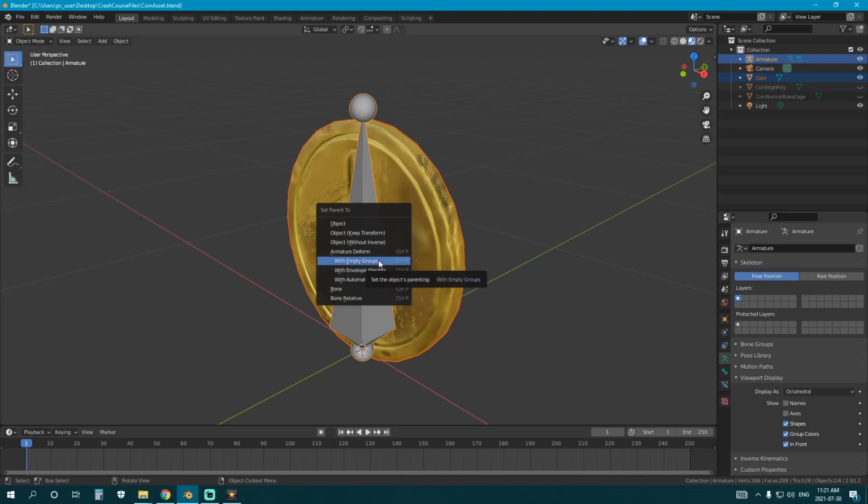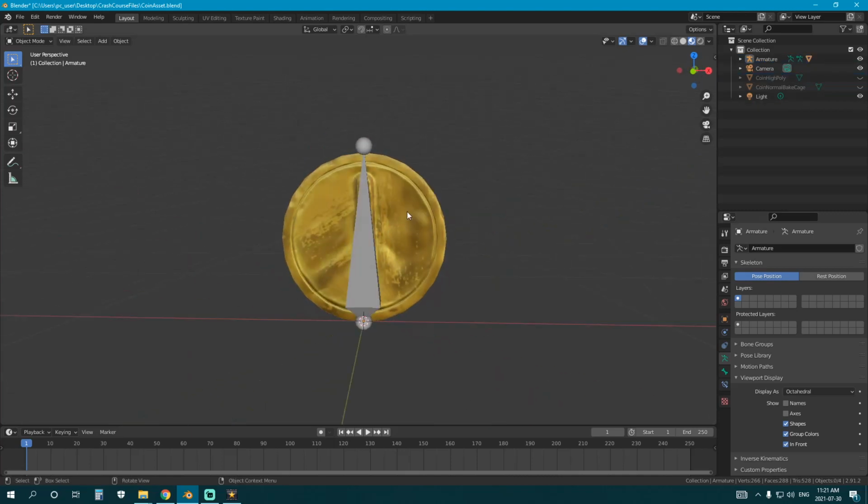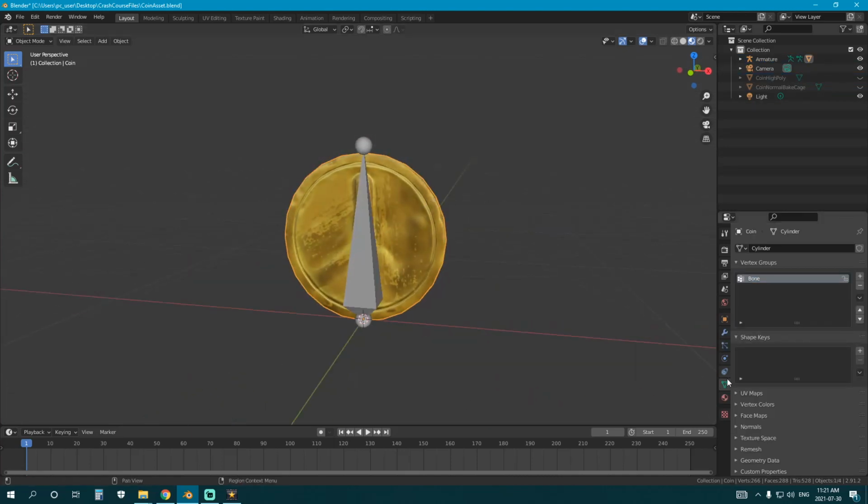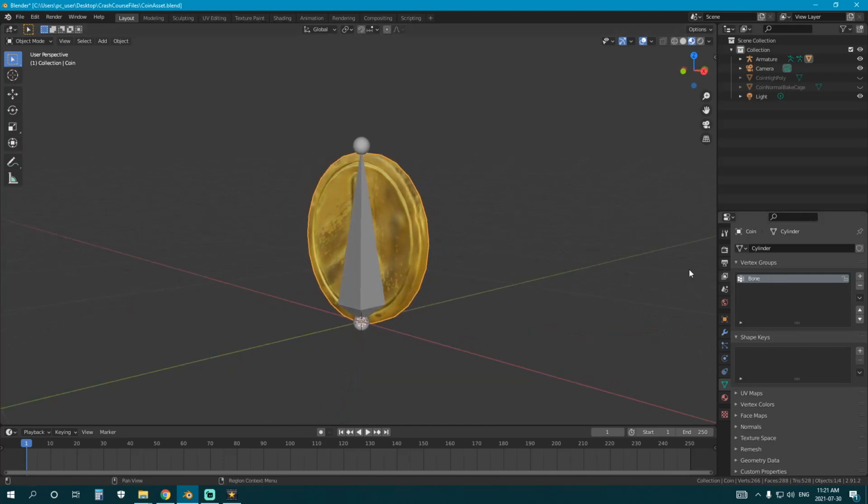So let's do with empty groups. You can deselect these just to select the coin. Now you can see it actually added the name of our bone as a vertex group. Now if we had multiple bones, there would be multiple vertex groups, but I want to keep this simple for now and just keep it as one bone. So just bear in mind there could be more than one bone, in which case there would be more vertex groups. They will name themselves by each bone.